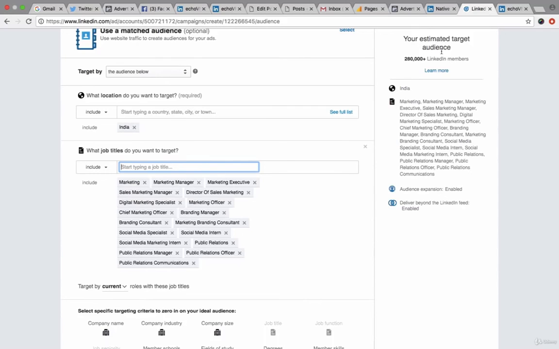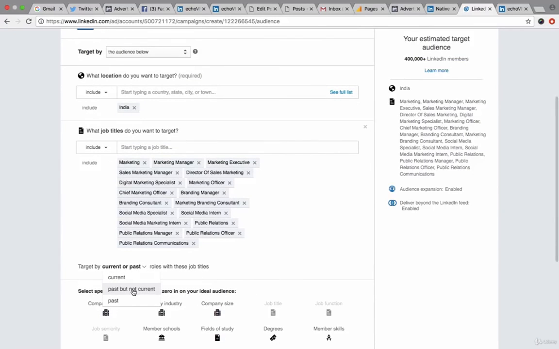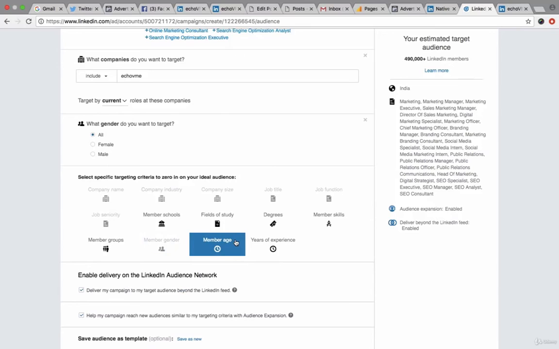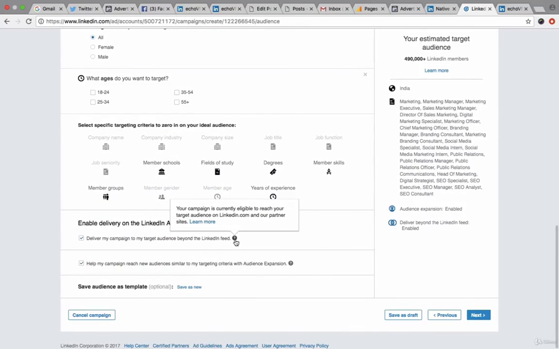director of sales marketing. LinkedIn shows that I have about 280,000 plus people who are either marketing managers, marketing executives, sales marketing managers, directors of sales marketing, brand consultants, public relations guys. I have people in the current role or people in the current or past role under this category. So I have picked up current and past, and it shows about 4 lakh plus people are or were doing something to do with marketing. So I proceed further. I'm not keeping any limitation on the gender, I'm not keeping any limitation on the age. So I'm just going ahead and running my advertisement out there.